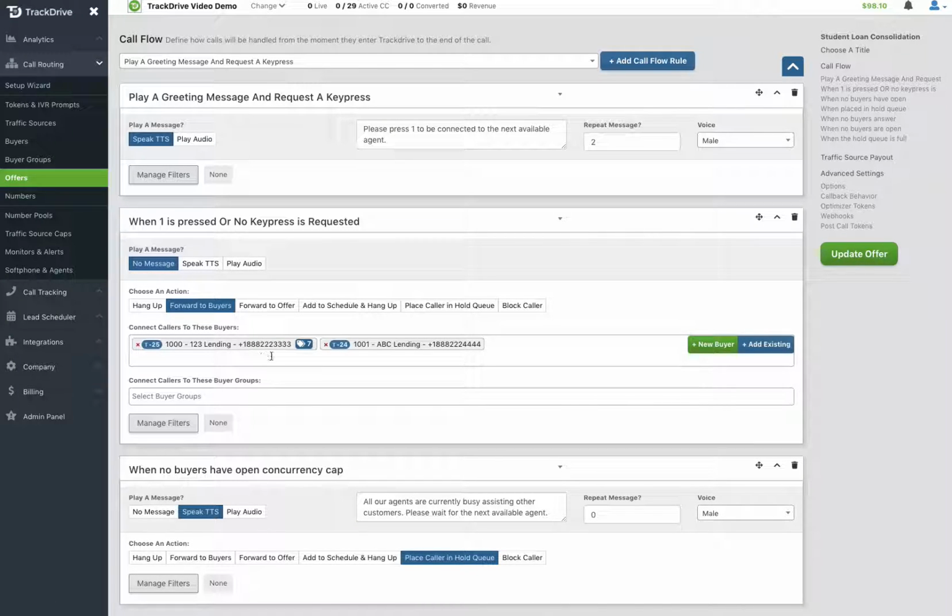Okay, so here's that buyer here in the offer. The greeting is going to play: press 1 to be connected to the next available agent. We might add in press 2 if you want a new loan, press 9 if you're looking for Department of Education. I covered that in our offer maintenance before.